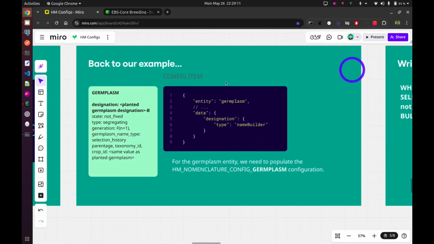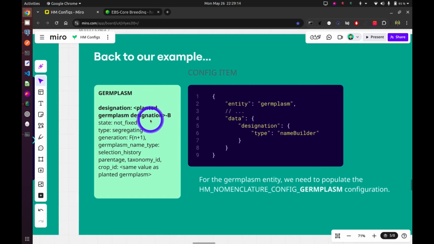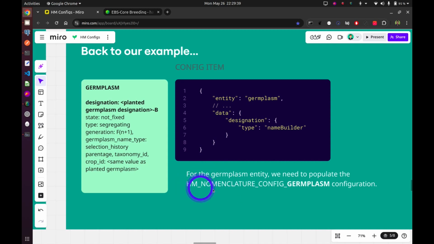So let's go back to our example. Again, we have this germplasm here, and in this germplasm, for the designation, we did invoke the nameBuilder data item type to build the designation for the new germplasm. And the expected pattern here is planted germplasm designation appended with a delimiter dash and a free text p. So for this entity, we need to populate the HM nomenclature config germplasm configuration, since the entity here is germplasm, and we're trying to build the designation or the germplasm name via the nameBuilder data item type.